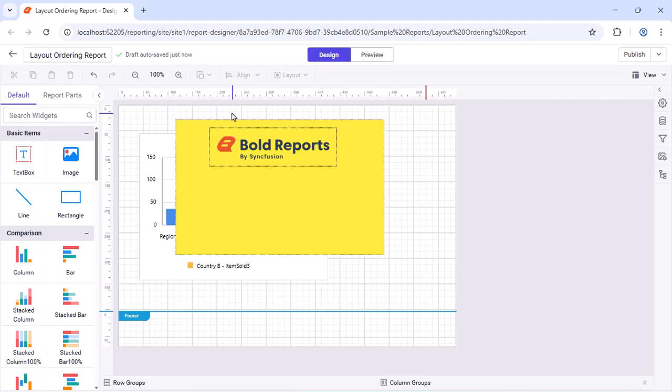In this video, I have shown you how to add a rectangle, apply a background color, and use the layout ordering tools in the Bold Reports Designer to manage overlapping report items.